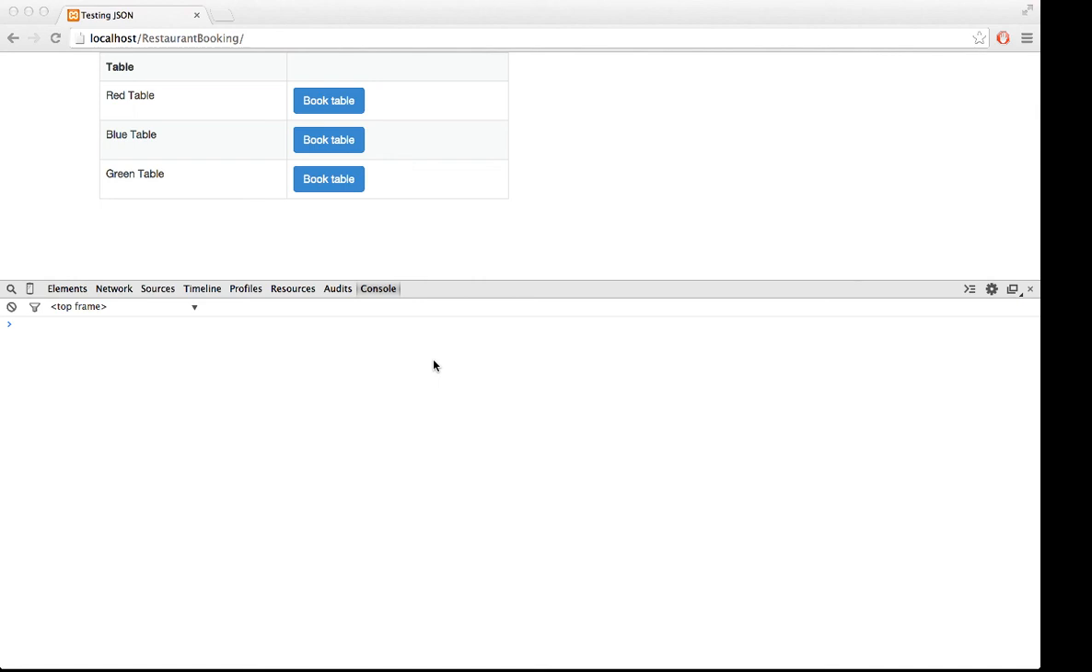In this presentation I will make a walkthrough of how to make a small JSON app. And this JSON app will be able to do something like this, that we have 3 tables in a restaurant, and we would like to be able to book one of the tables.